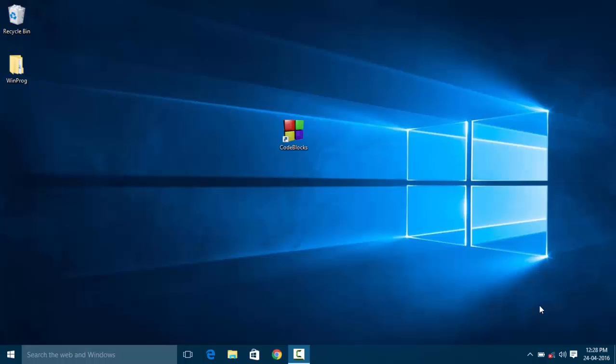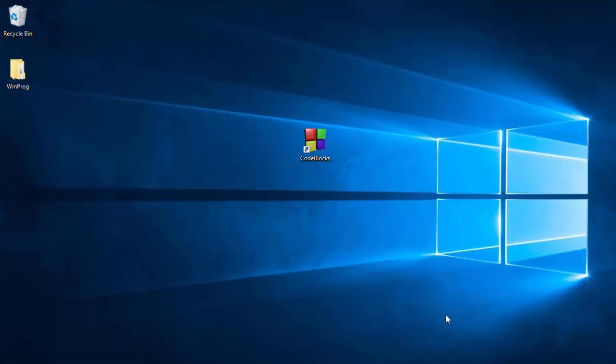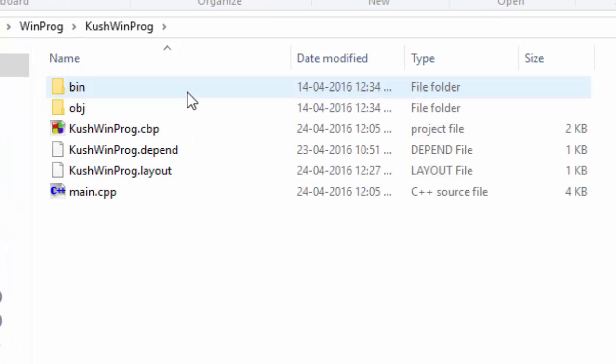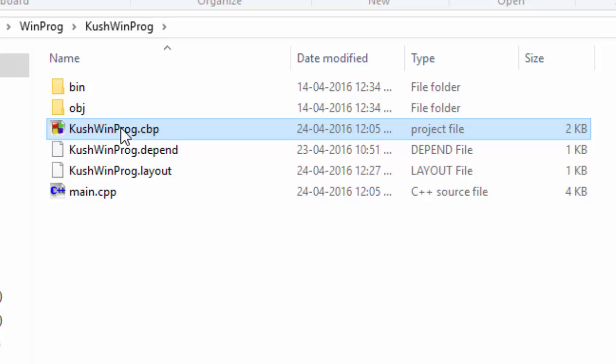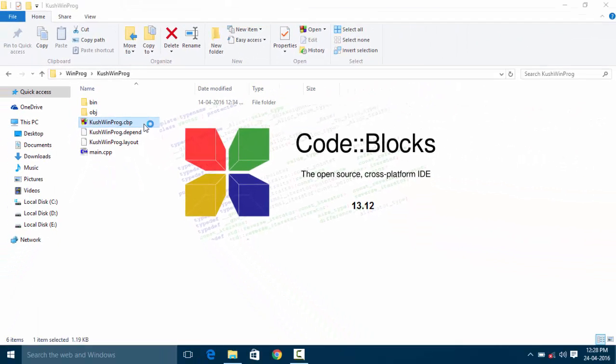In this tutorial we are going to understand the basics of Windows programming and basically what is a window. To start with, let us first open our project WinProg. Then remember to open this .cbp file, which is a project file. Open it. Code::Blocks will open in a few seconds.